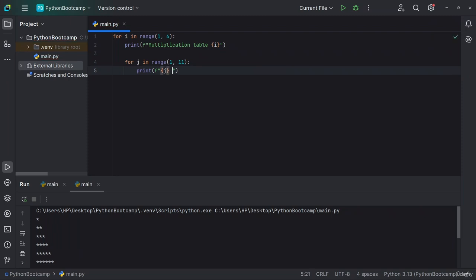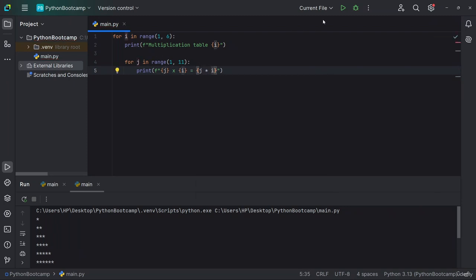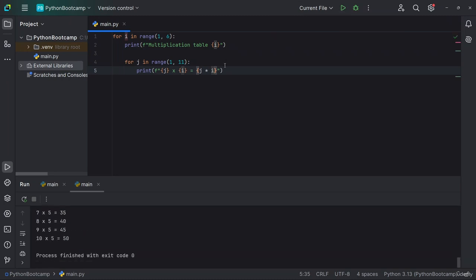So we can have j, then x to stand for multiplication. Then under curly braces, this is where we are going to have i. After that, we are going to have equals. Inside of this, we are going to have an expression that performs the actual multiplication. So we are going to have j multiplied by i. If we run this now, we're going to have multiplication tables from 1 to 5.